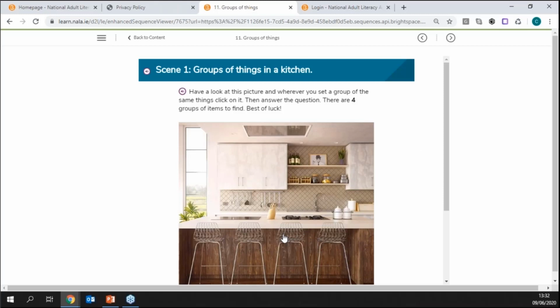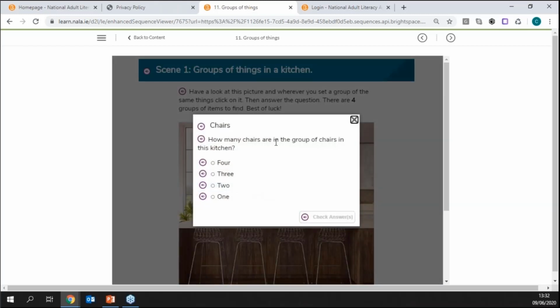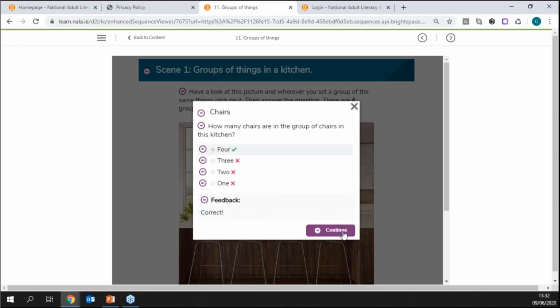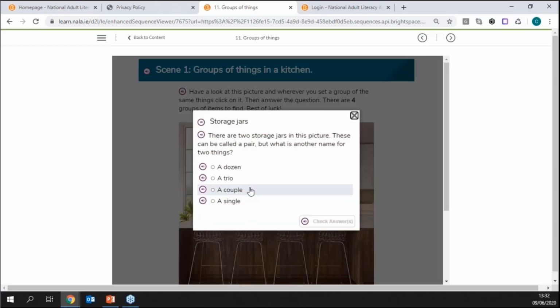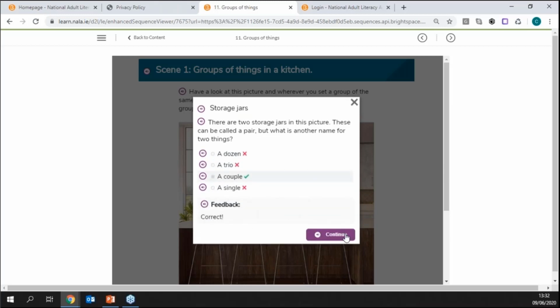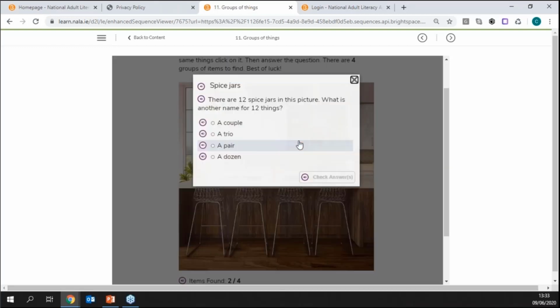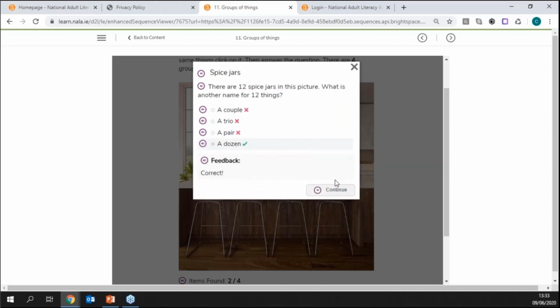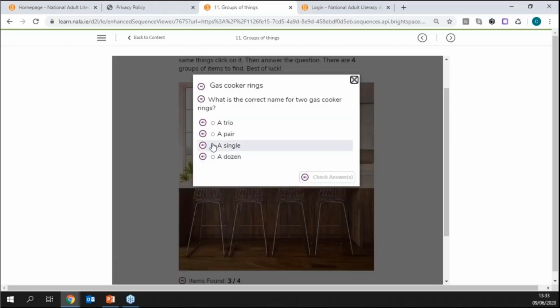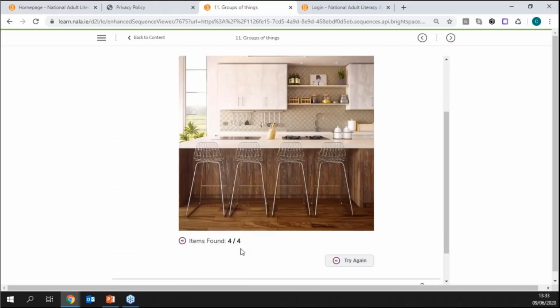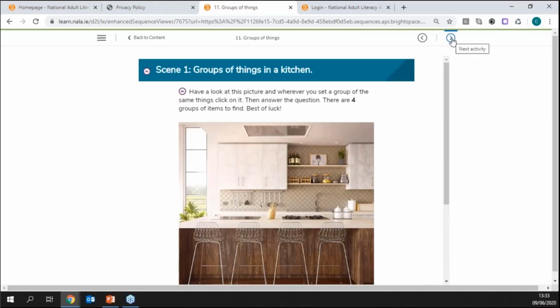So if I click on, for example, the chairs, then a question will pop up. How many chairs are in the group of chairs in this kitchen? And I'll answer it and then get feedback. And I continue on until I've answered all the questions that appear. And it'll say below how many things have been attempted. And then when all 4 have been attempted, I can either try again to do the whole activity again or move on to the next activity.